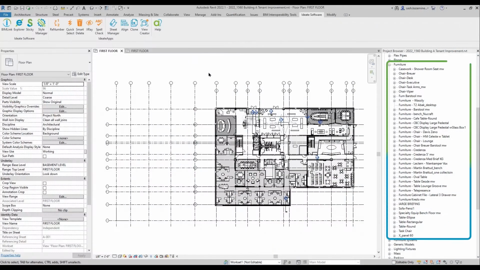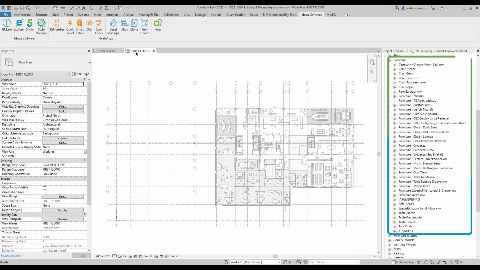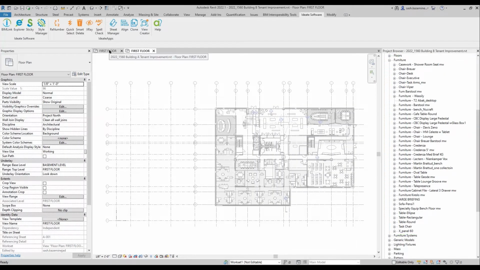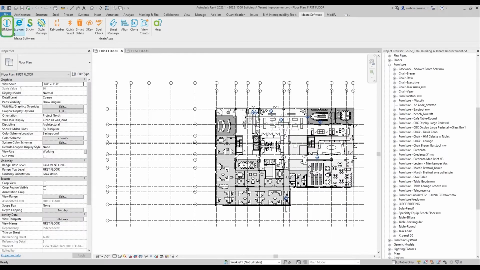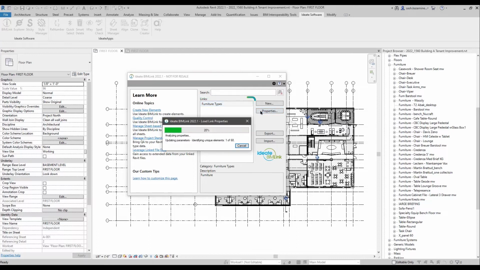You can see here the furniture list for Building A, and in Building B, you can also see a similar furniture list as well. We'll start by editing some of the furniture data for Building A. I will start by launching Ideate BIMLink, where I already had a furniture types link created.